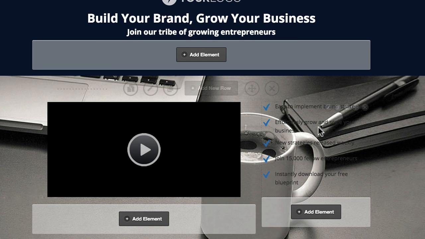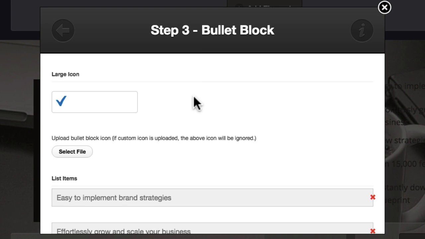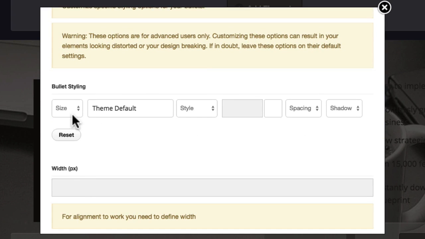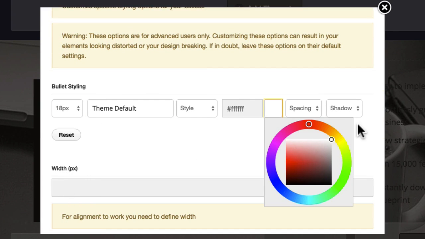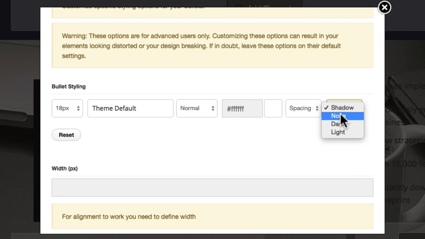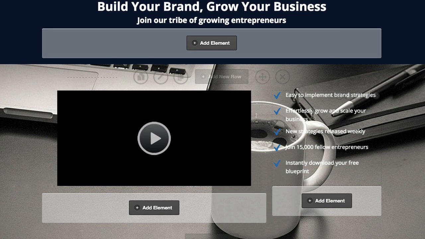Now you can see the font is obviously the wrong color here, so I need to change the color. To do that, we go into the advanced options, and down we go, advanced options, choose 18. Okay, and that looks better.